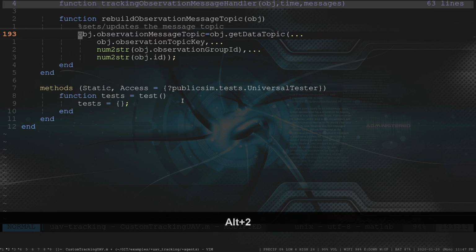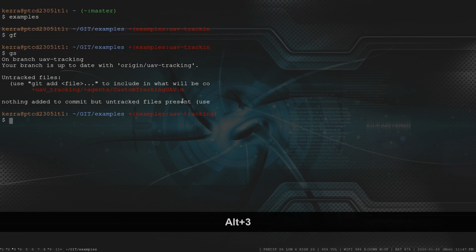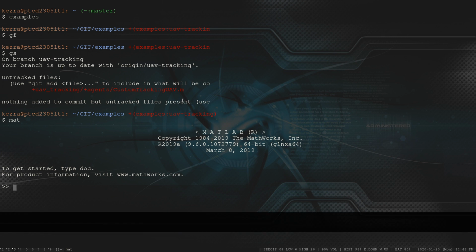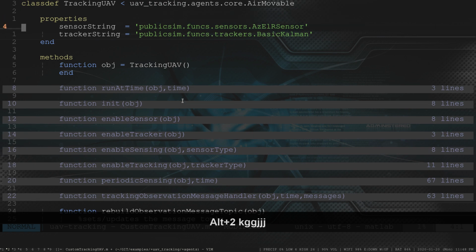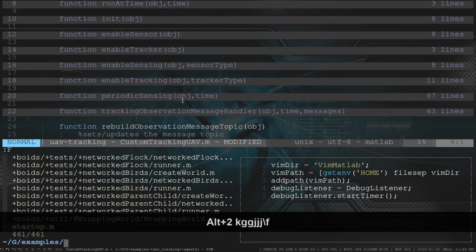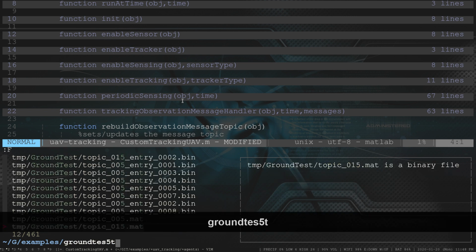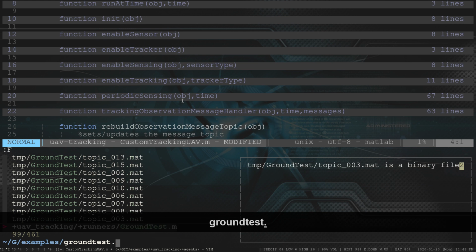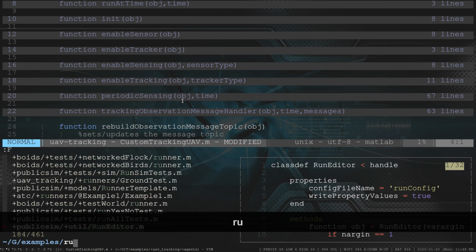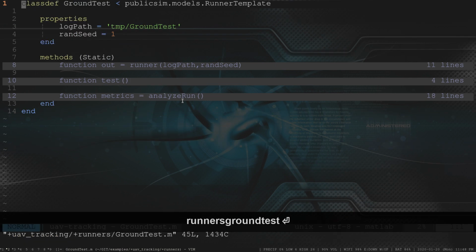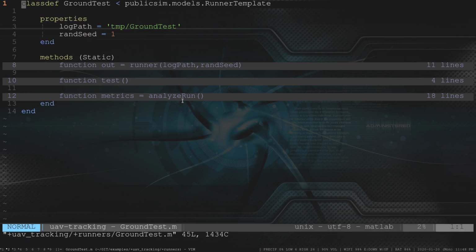Okay, the next thing to do. Let's start Matlab here. Hey, look at that. But before I do that, this isn't going to work, and I know that because if I pop open my fuzzy finder to pick a file and I do something like ground test, the runner ground test, there it is. I happen to know that it's not built in here yet.